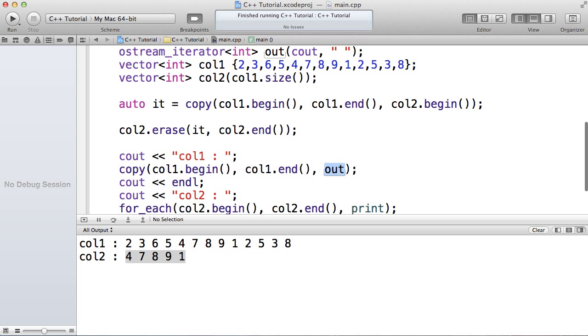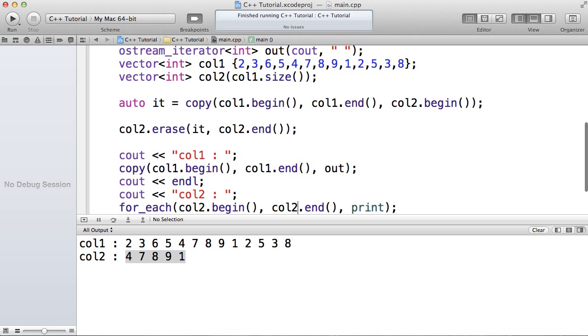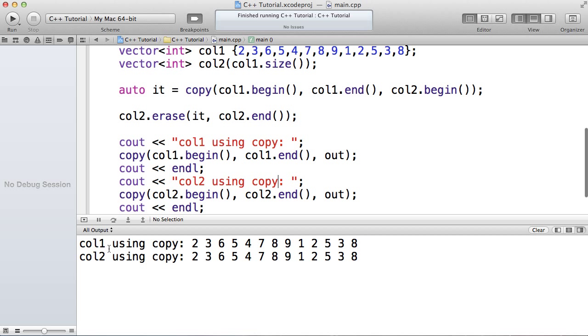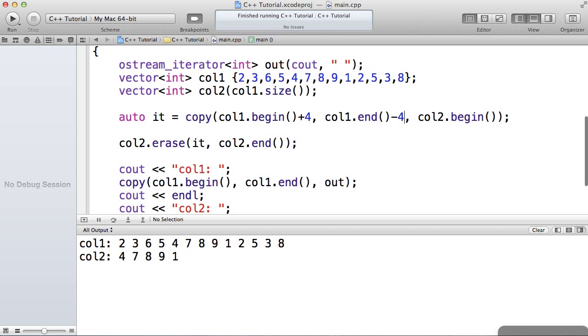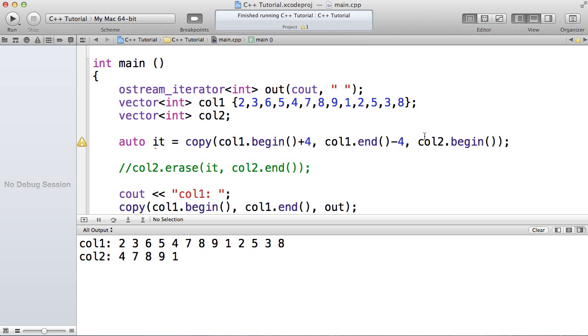Again, I don't have to worry about the size here, because an OStream iterator is just a stream, so its size just keeps going, and I just keep printing things out to it. I can do the same thing for collection 2, and here we get collection 1 using copy, collection 2 using copy. Another thing we can do is if we were printing the subset again, let's just use our subrange out of, let's run that again just so we can see that we're getting our subrange.